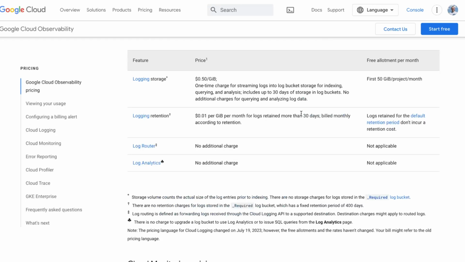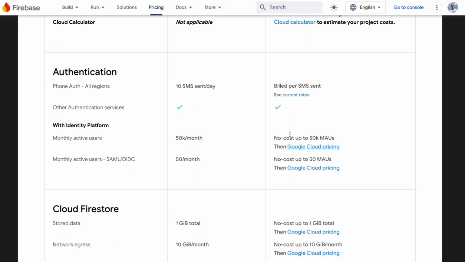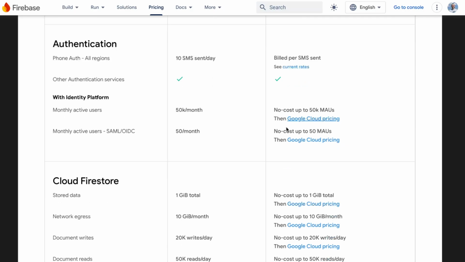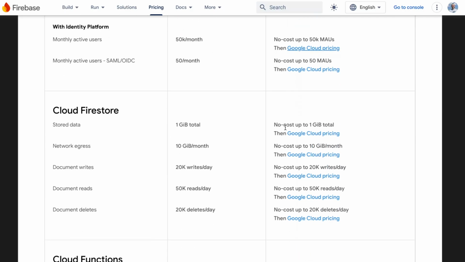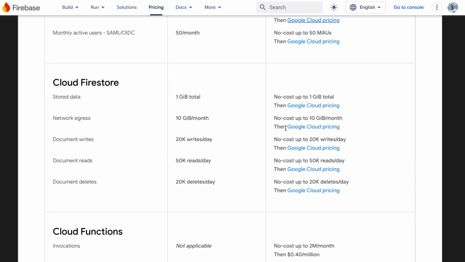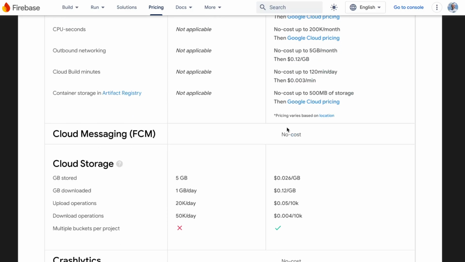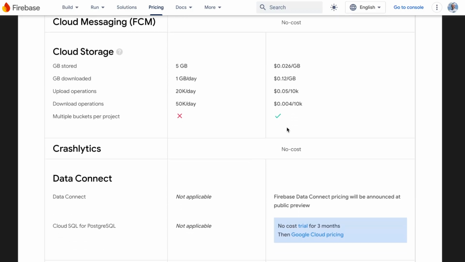As you can see, all the information here is inside of their documentation, and it could be not that easy to calculate it before you create your project, because you know that everything is changing. So depending on what's inside of your project, you'll get different prices. On Cloud Firestore, the same thing, Cloud Functions, Cloud Storage, Data Connect.